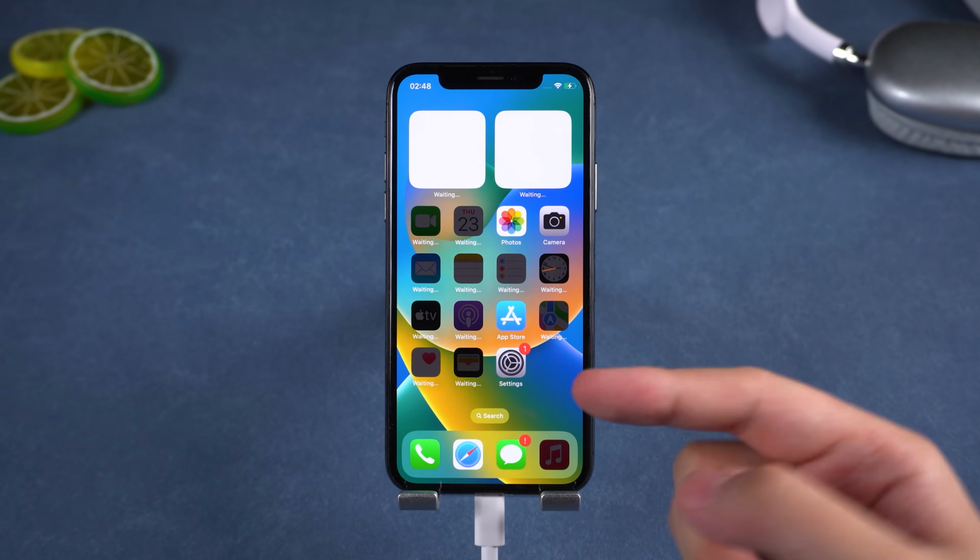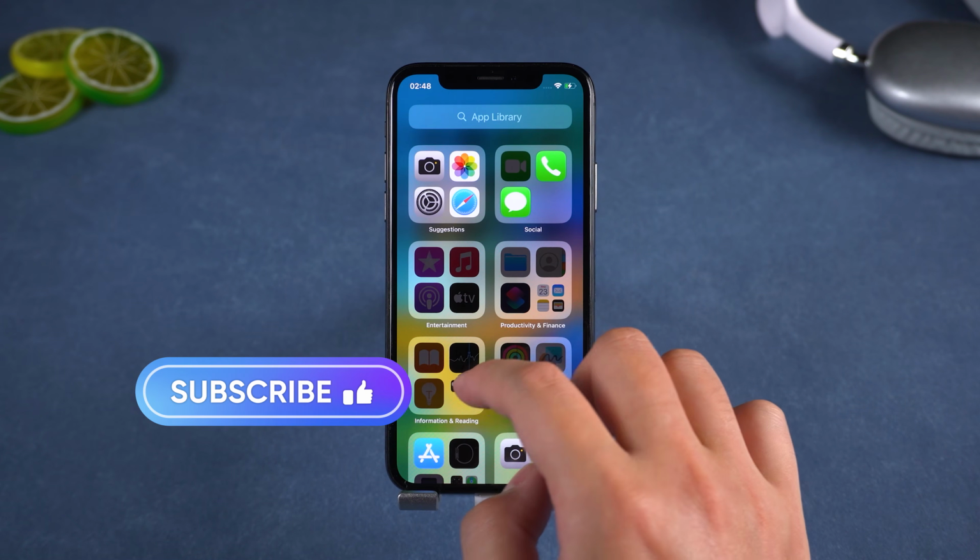That's how to fix iPhone locked to owner and activation lock on iOS 27.